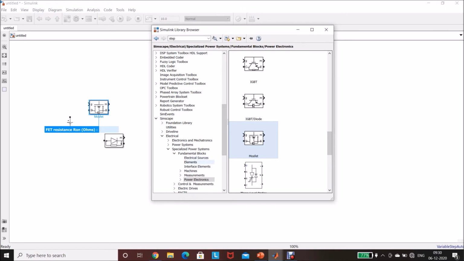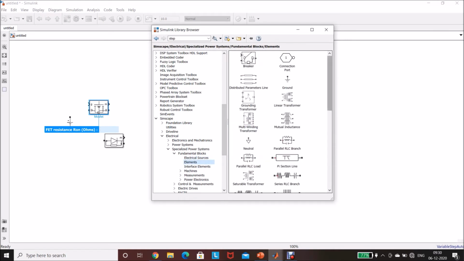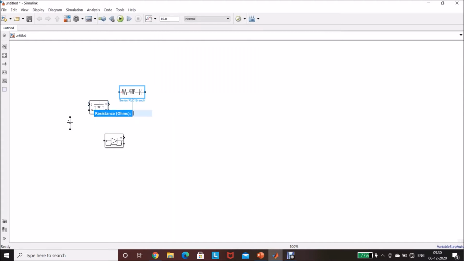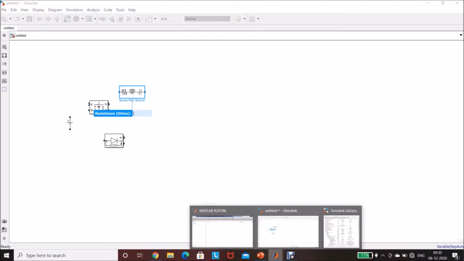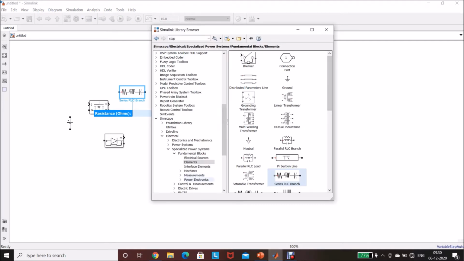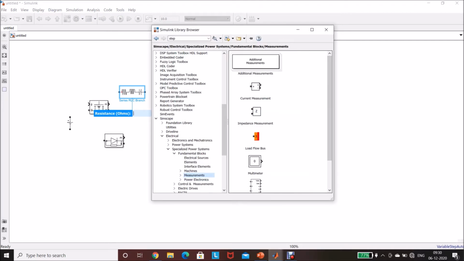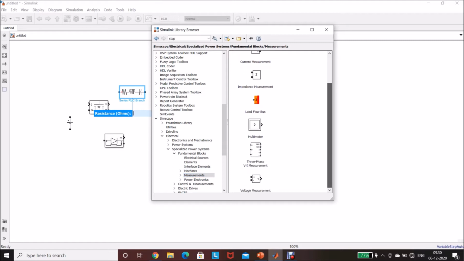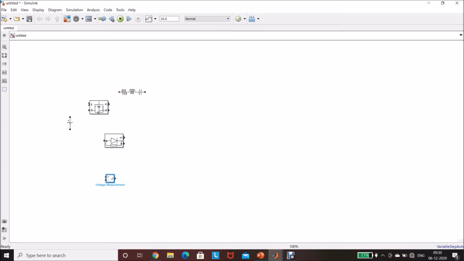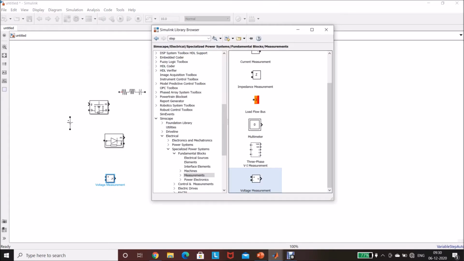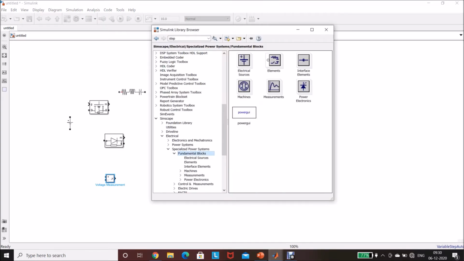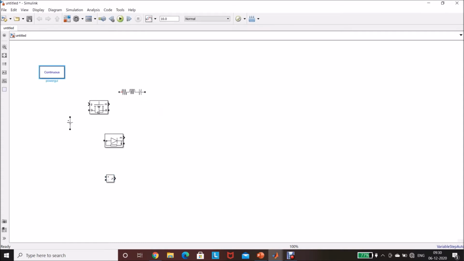Then go to Elements, Series RLC Branch. Drag and drop it in the model page. Then the measurement block. For that, go to Measurements, Voltage Measurement. Drag and drop it in the model page. Then click the Fundamental Blocks, powergui. Select, drag and drop it in the model page. Okay. Let us connect the components.